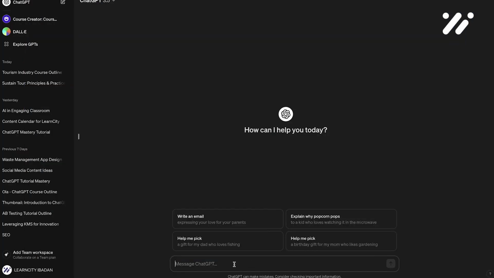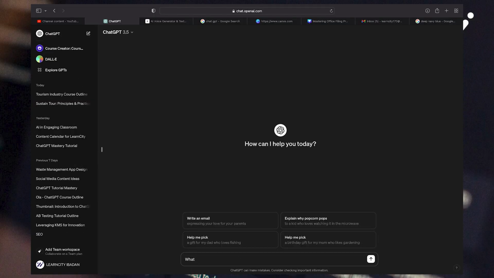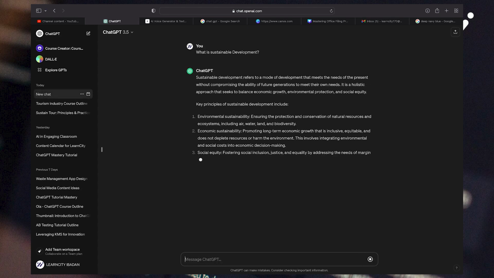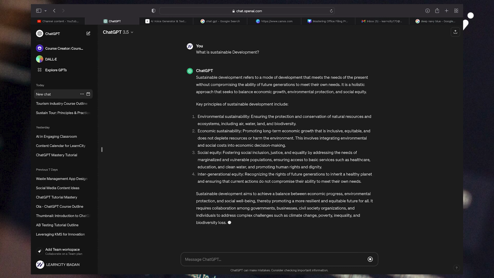Take a close look at this. I want to tell it to define sustainable development. Can we see that? Now, I want to work on the length. I want it to generate the topic for me as a course that I can teach my students in class. What I will do is change the prompt. I only asked for the definition before, so now I will tell it to generate a course for me.